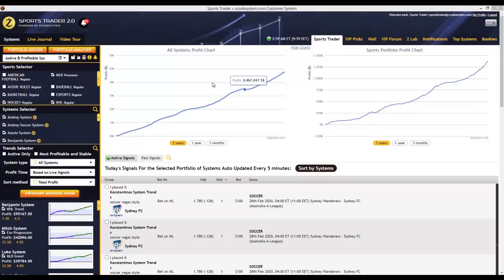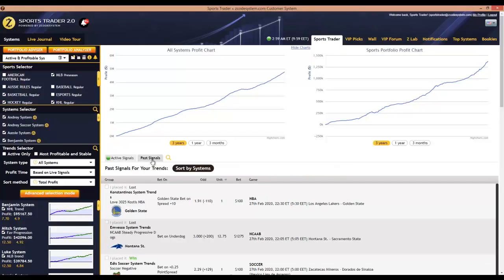Now, right below these graphs are the active and past signal tabs. And this is where you'll see the latest picks or signals that have been generated for the day from the systems that you've selected to follow. And of course, you'll have the past signals here as well.